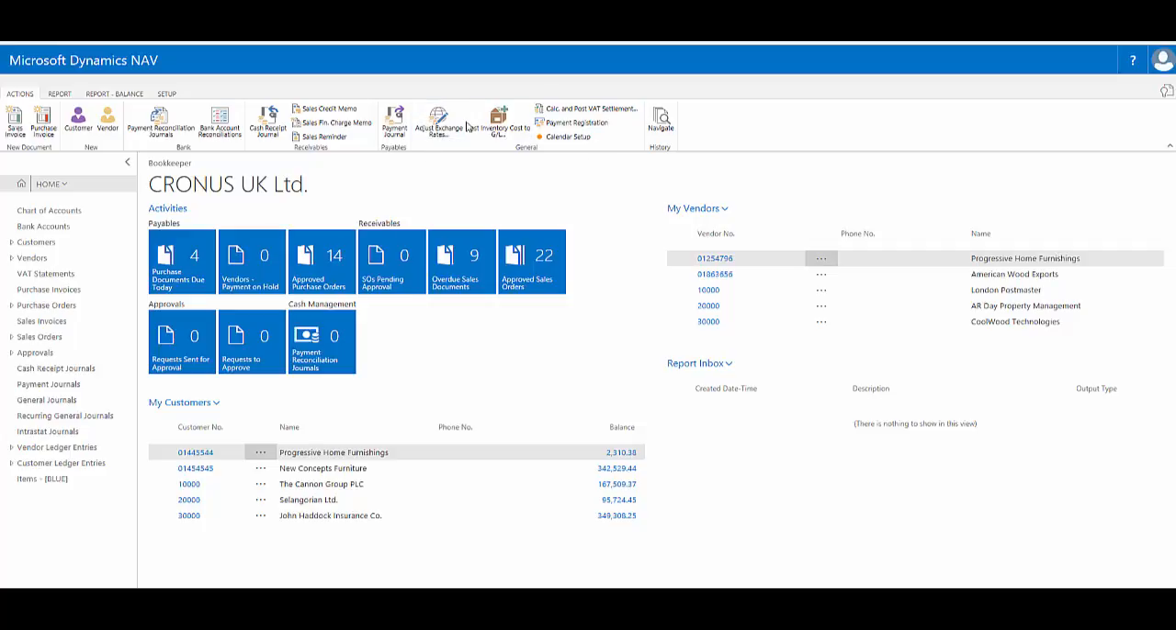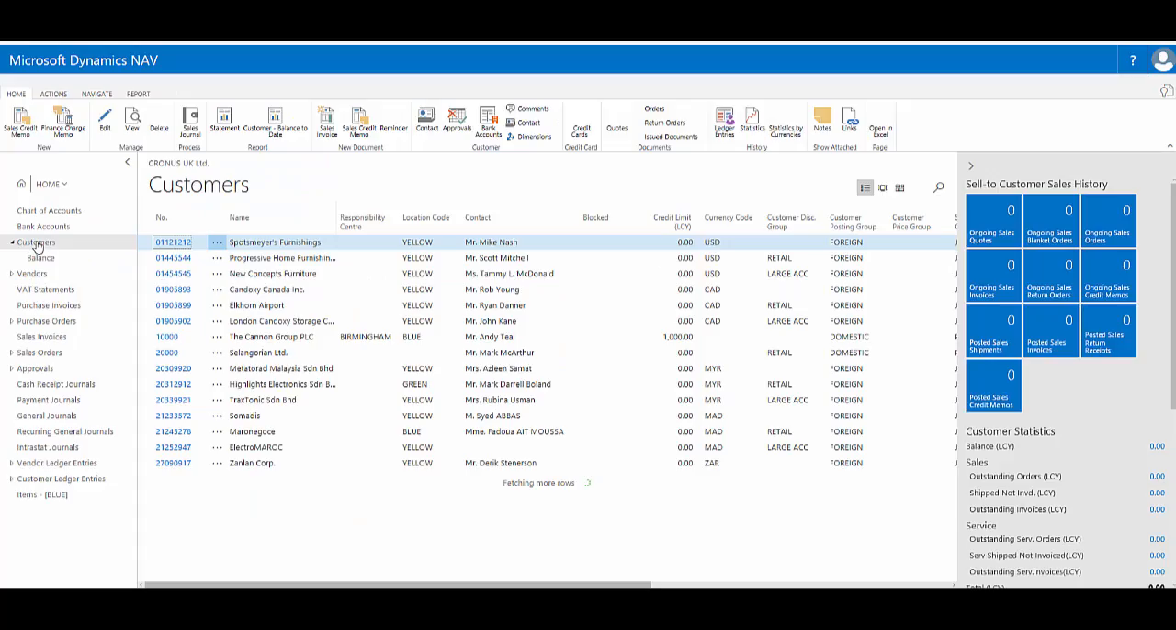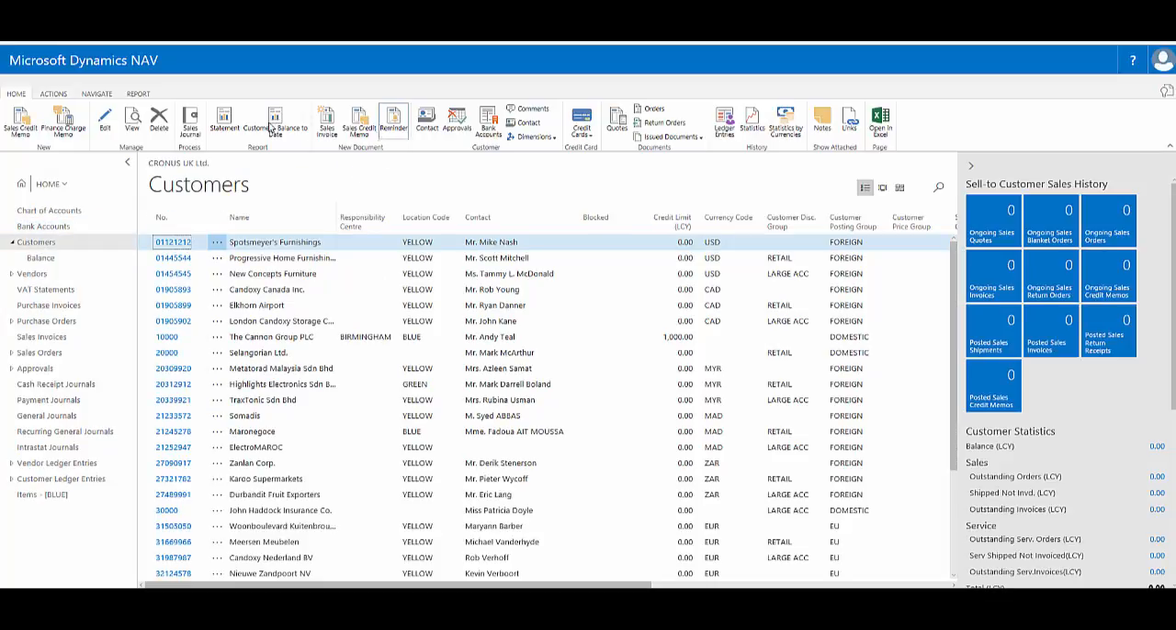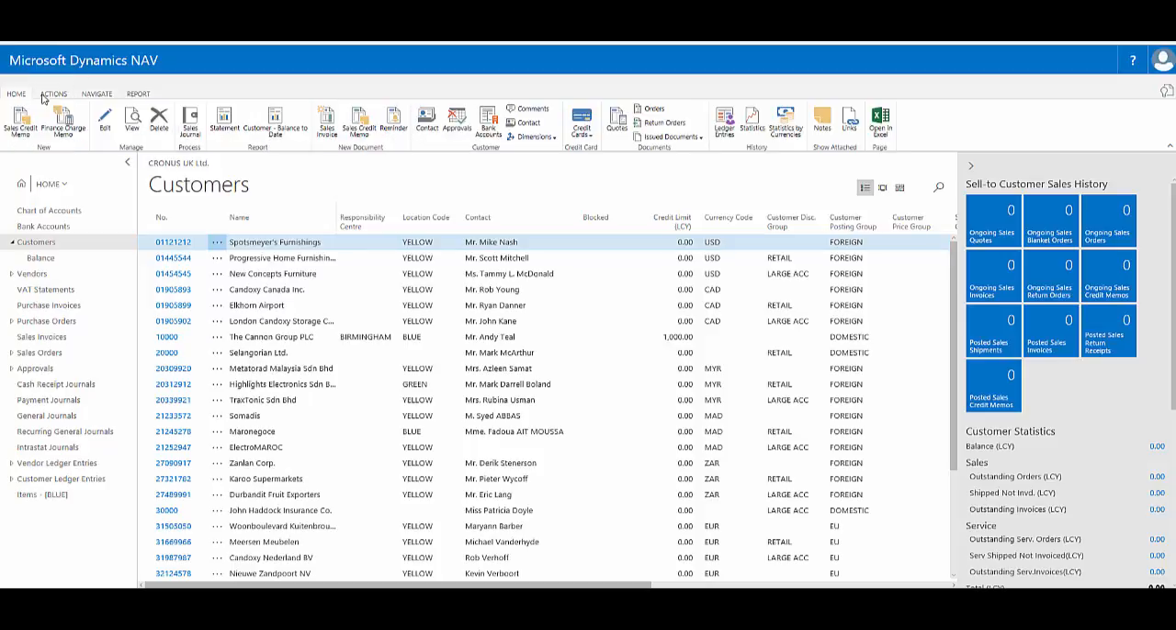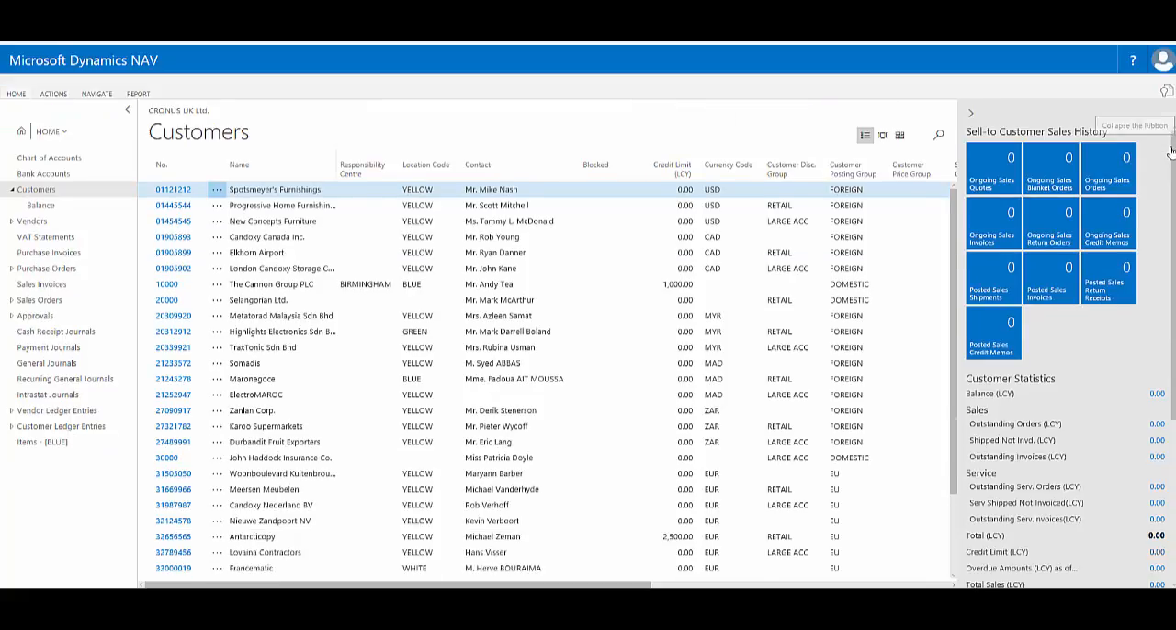The idea is that groups group together similar actions or activities that you may wish to perform on the record you're viewing. So if I view the Customers page, the ribbon I see has a different set of actions, but they're still grouped together and featured on tabs. Here we have a Report tab, Navigate, Actions, and Home. I can also minimize the ribbon by clicking the upwards arrow to collapse it away.